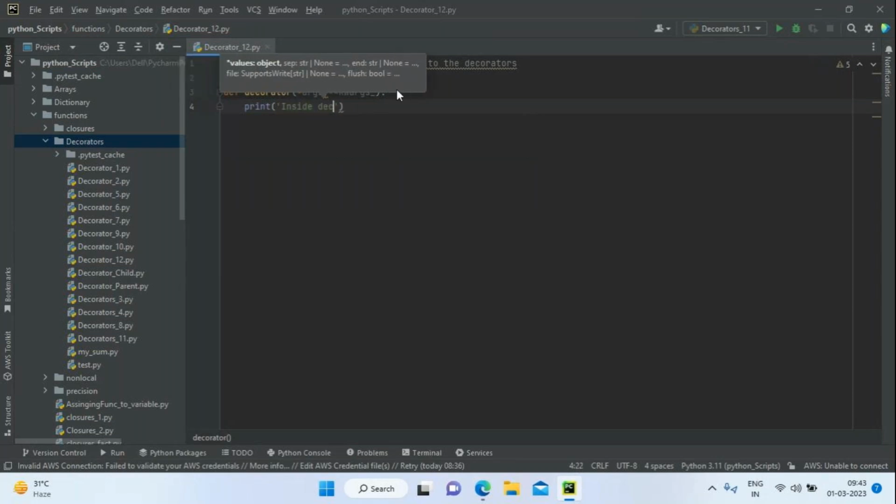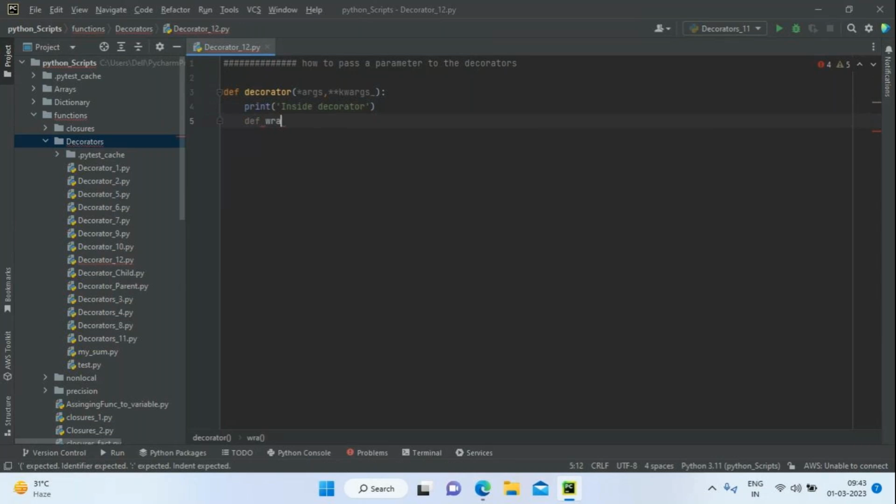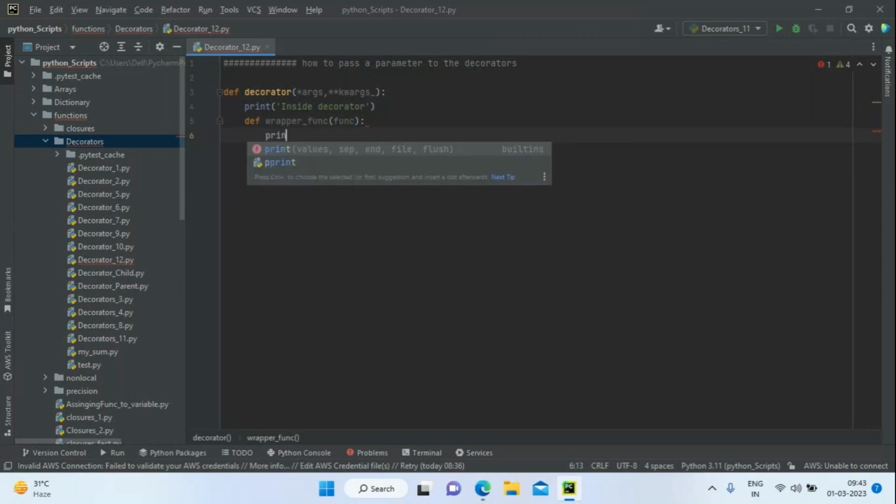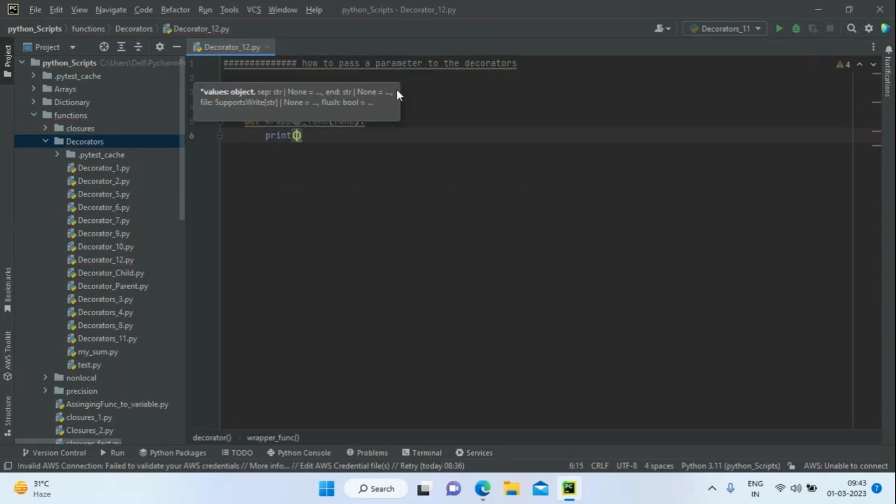inside the decorator. And then I should have one wrapper function. Wrapper function. And then I'm going to have a function as an argument to my wrapper function. And then I'm going to have one more print statement inside the wrapper function.